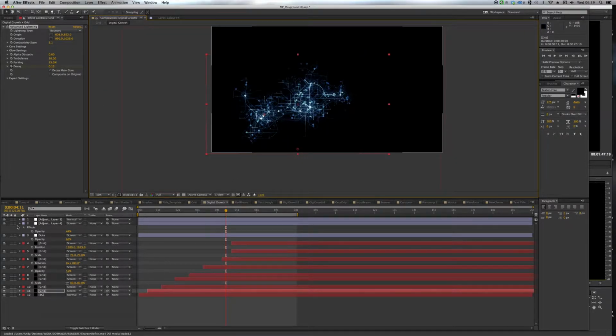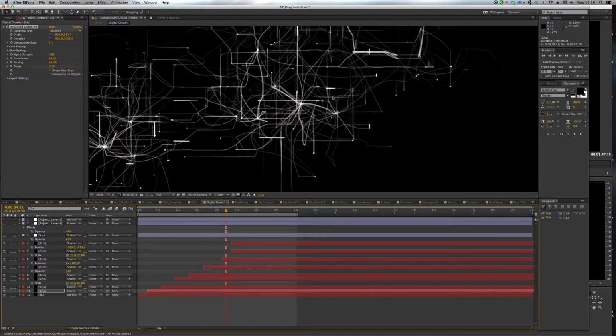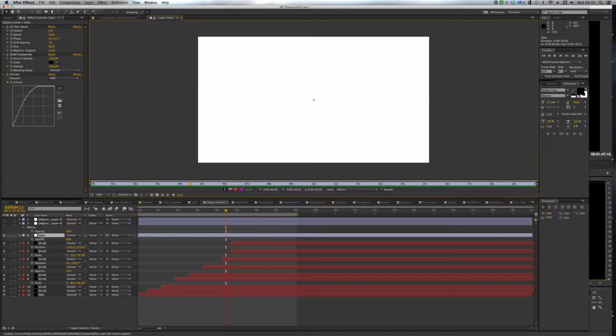Again, adjustment layer is extremely important in getting the aesthetic of the piece, to get the glow, to get the colour in there, to get these dots over the top as well. So here we go. And then it's CC Starburst to get those dots that follow over it.